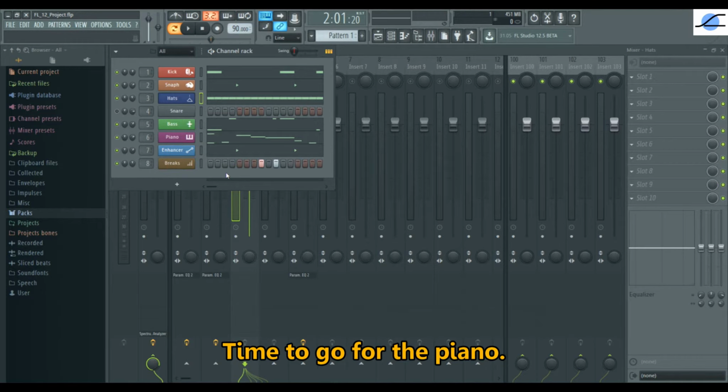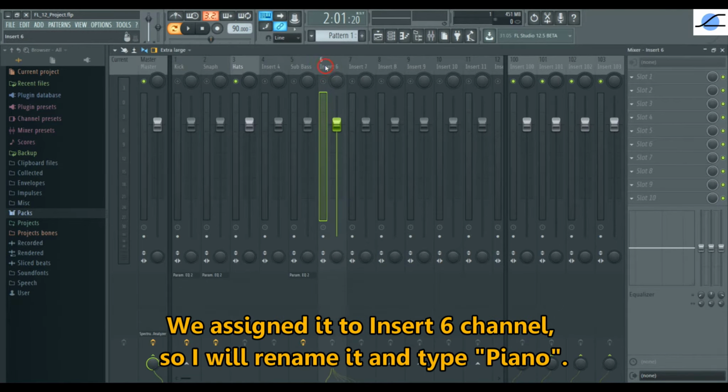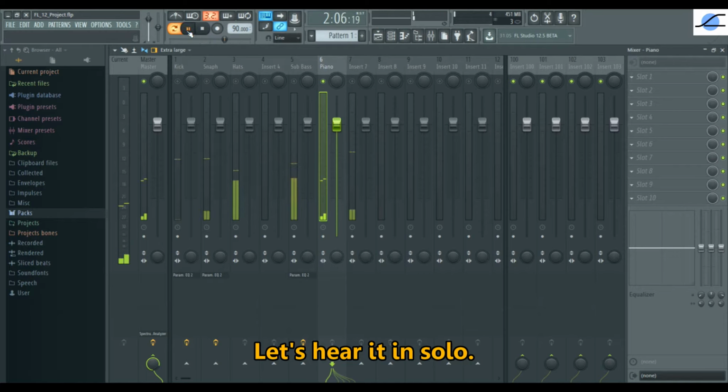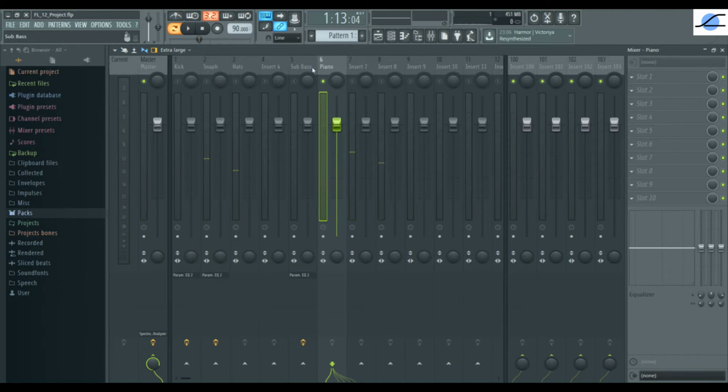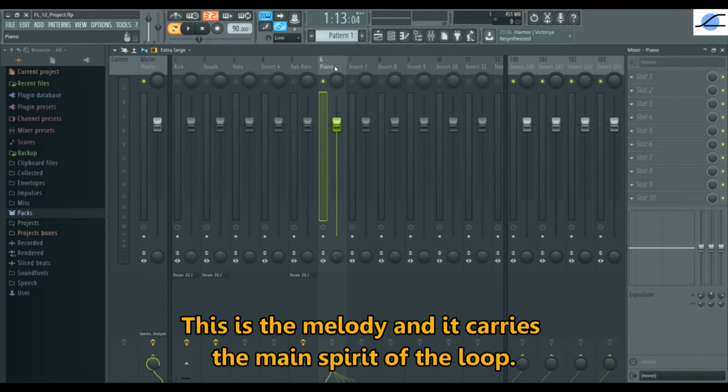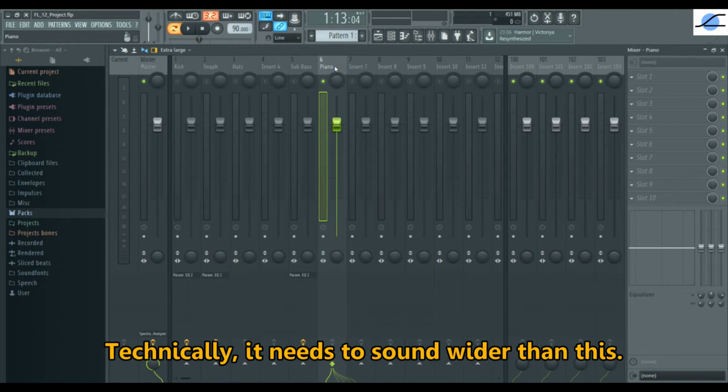Time to go for the piano. We assigned it to Insert 6 channel, so I will rename it and type piano. Let's hear it in solo. What needs to be done? This is the melody and it carries the main spirit of the loop. Technically, it needs to sound wider than this.